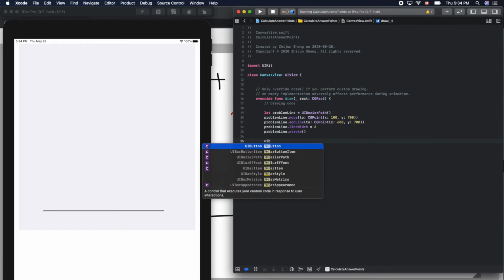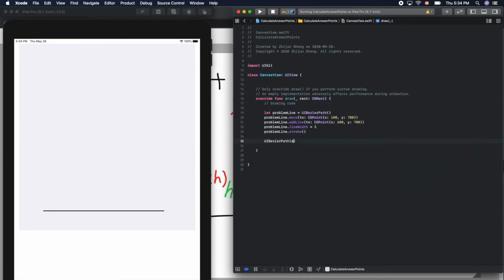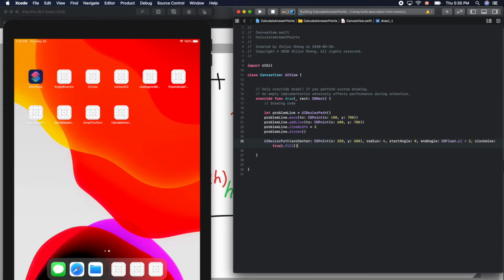So UI Bezier path. The second one, the arc center here will be a solid black dot. So let's use 350 here. Use hard-coded one this time. And 700 minus 100 is 600. Radius of 4. Start angle 0, and end angle 2 pi, which is pi times 2. Okay, clockwise true, dot fill. Let's see.